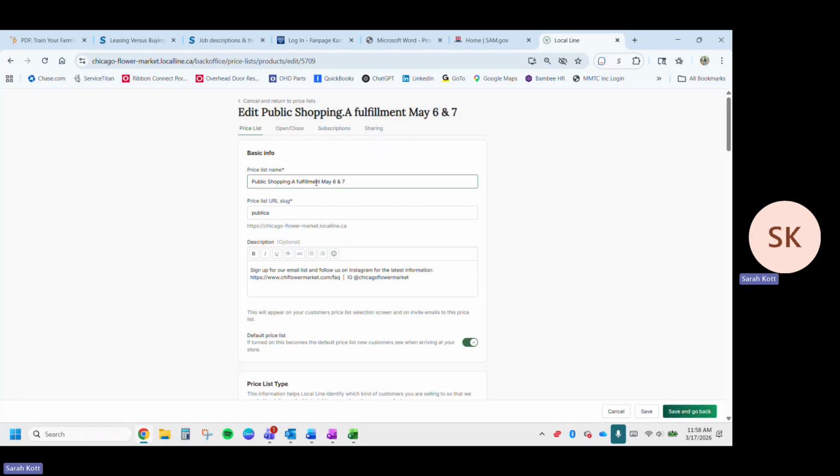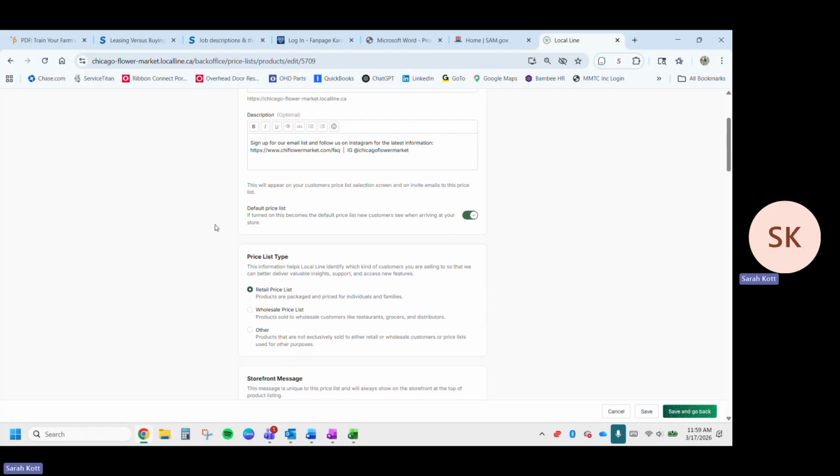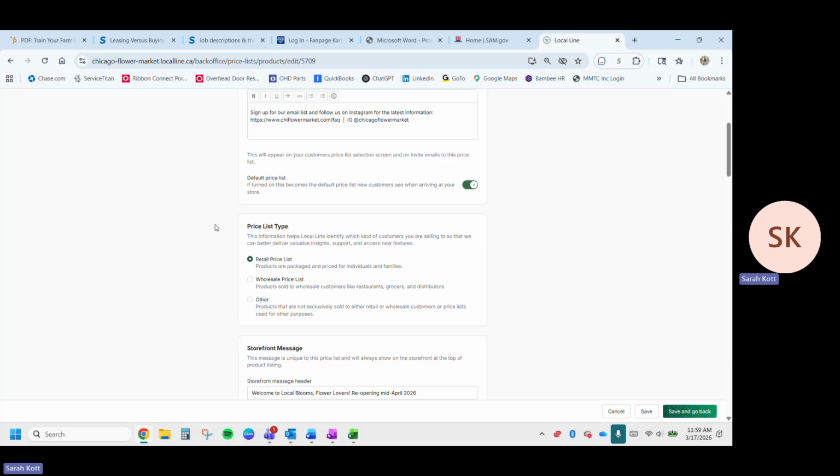I like to list the fulfillment date in here because it'll actually show up for your customers and be easily visible. The URL matters for SEO, I believe, but I haven't really been using it that way. Description, this will show up at the top of your website. I can show you the customer facing side too after this.